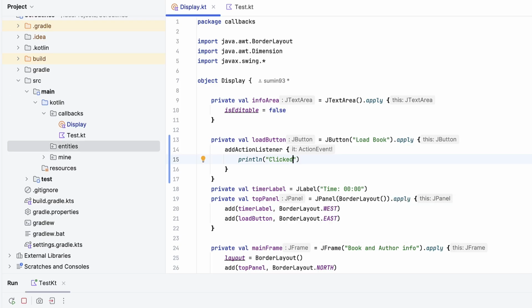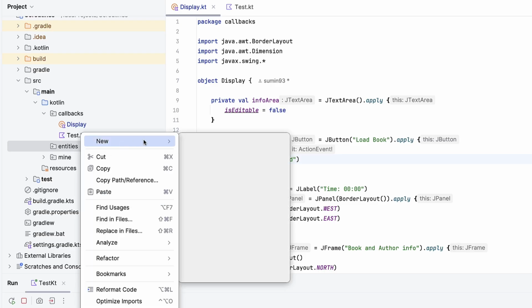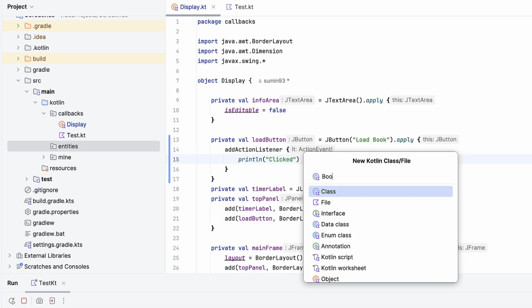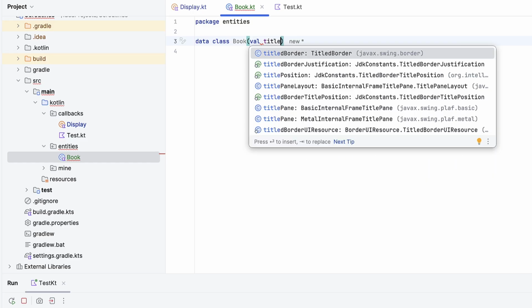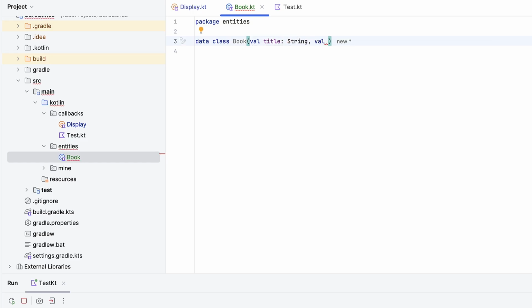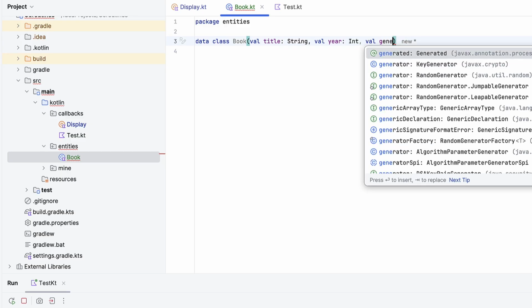In our program we work with books and authors, and these are main entities for our application, so the package is named accordingly. Here we add a class book. It will be a data class, and it will have 3 properties. First is the title of type string. Second, the year the book was released. Let it be of type int, and also genre.